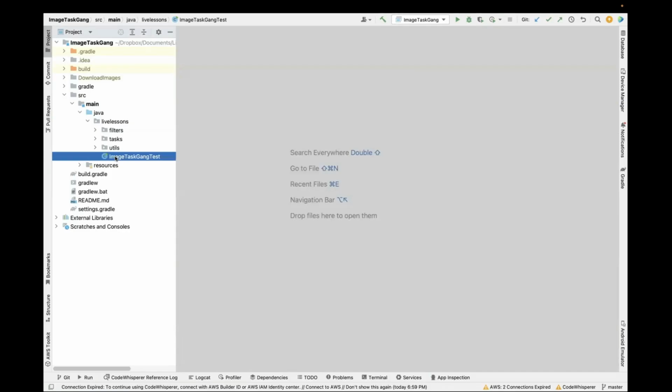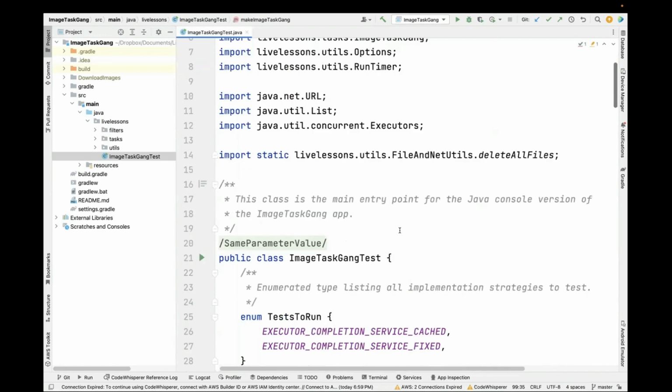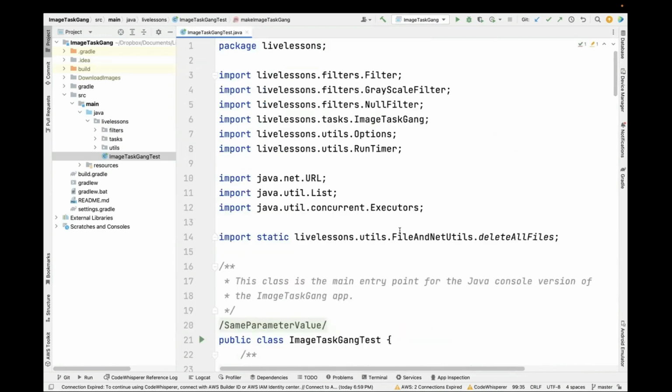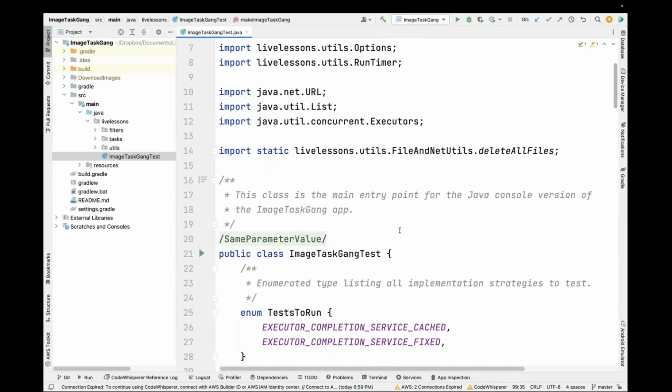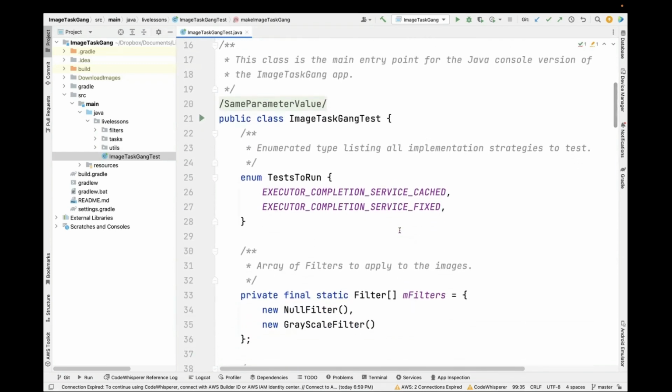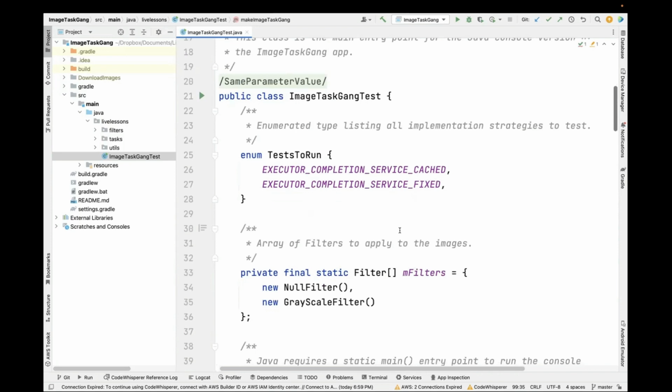So at long last, we can take a look at the ImageTaskGang test program. That's the main entry point for the Java version, the console version of ImageTaskGang. There's also an Android version we'll look at later. And we're going to run this, and I'll show you how it works.